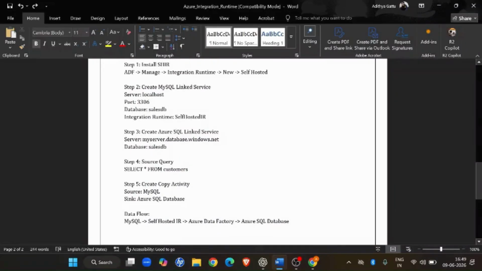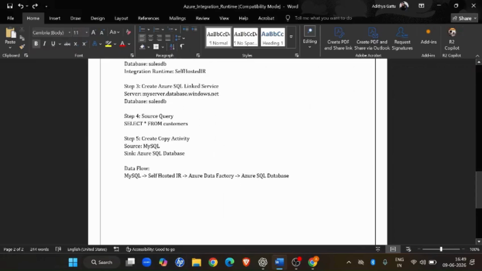Step one, we have to install. Step two, create MySQL linked service in the copy activity. I'll be showing in the portal how we'll do it, and then create the Azure SQL linked service and source query, create a copy activity. So this is the data flow: MySQL, self-hosted integration runtime, Azure Data Factory, Azure SQL database. I'll show on the portal how it works.